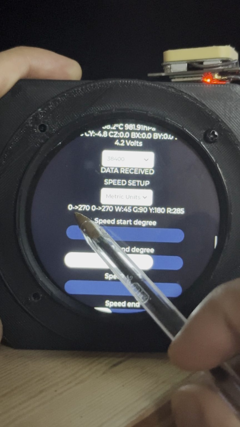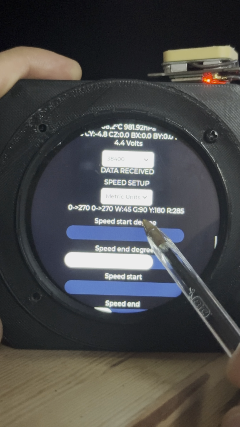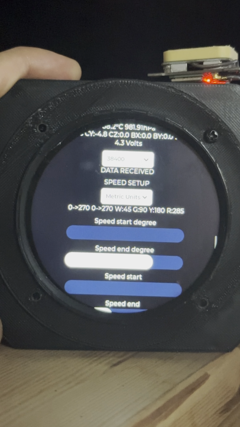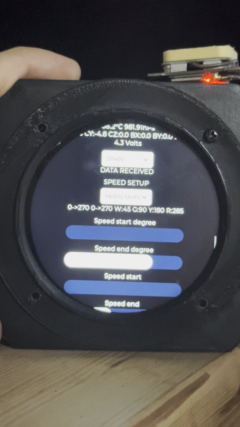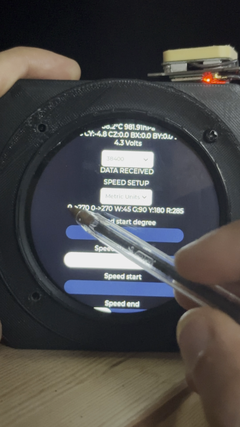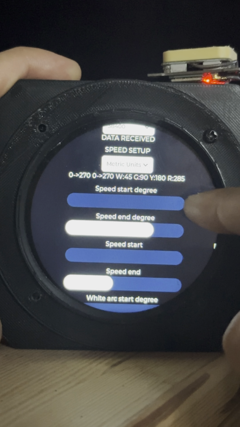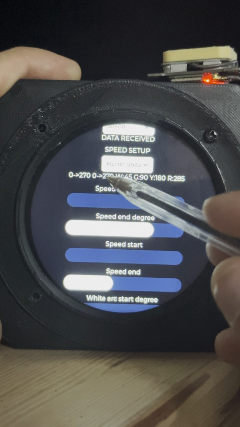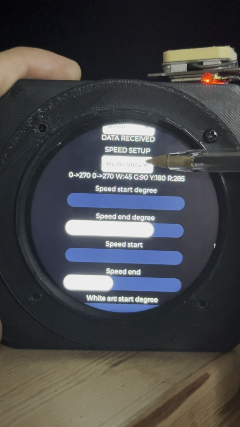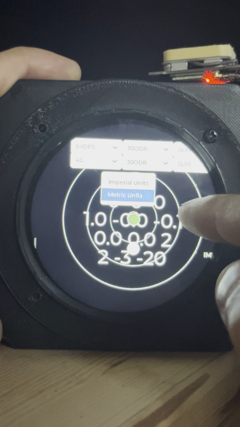The first number is the start degree and then the finish degree. In this case we have 0 and 270. Then how much speed? It will be from 0 kilometers to 270. Why kilometers? Because these are metric units. You can change and set imperial. It's up to you.